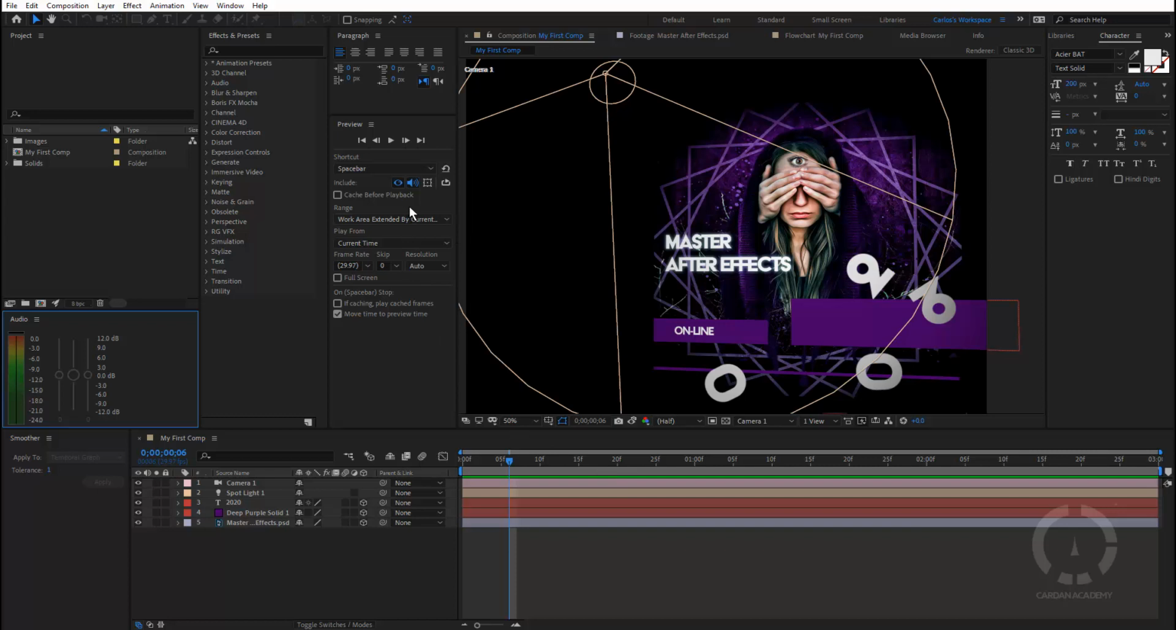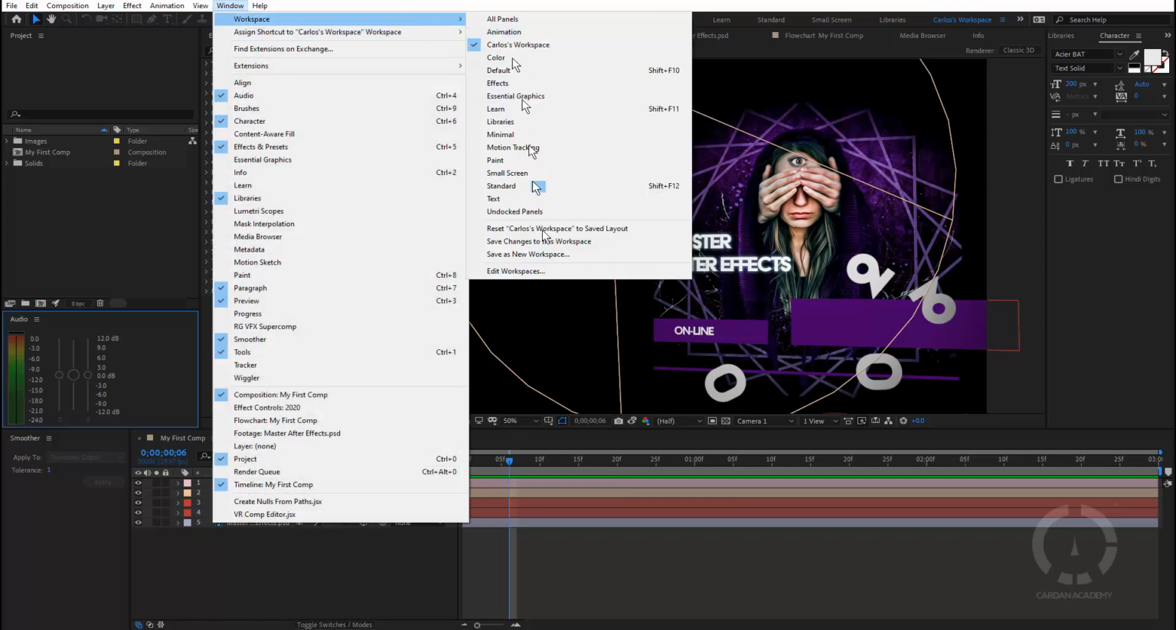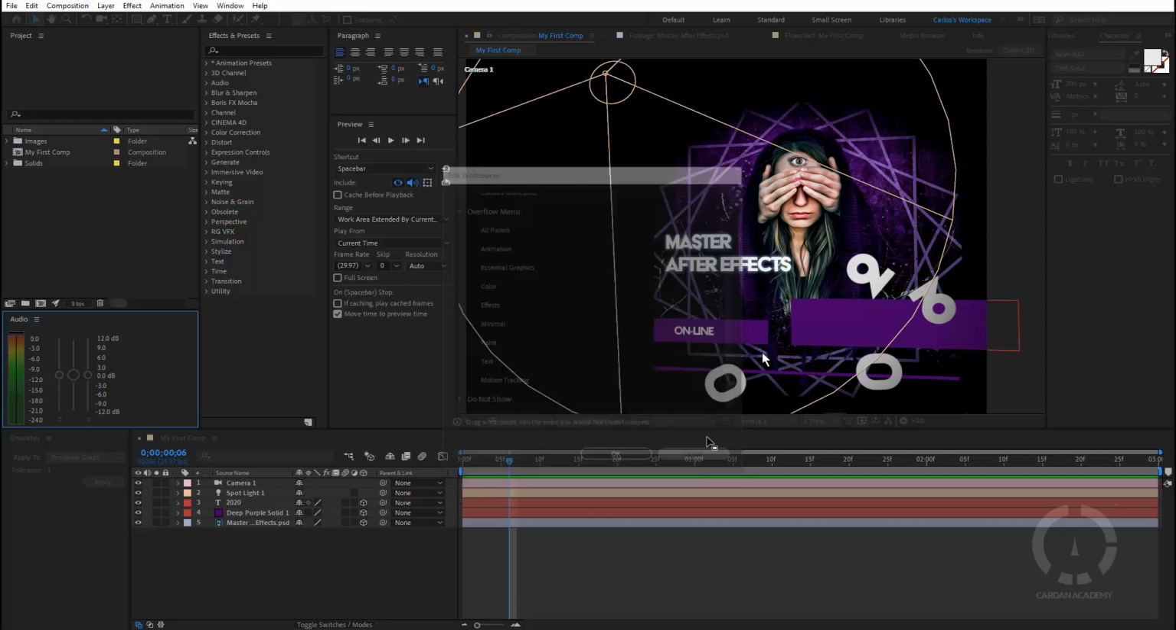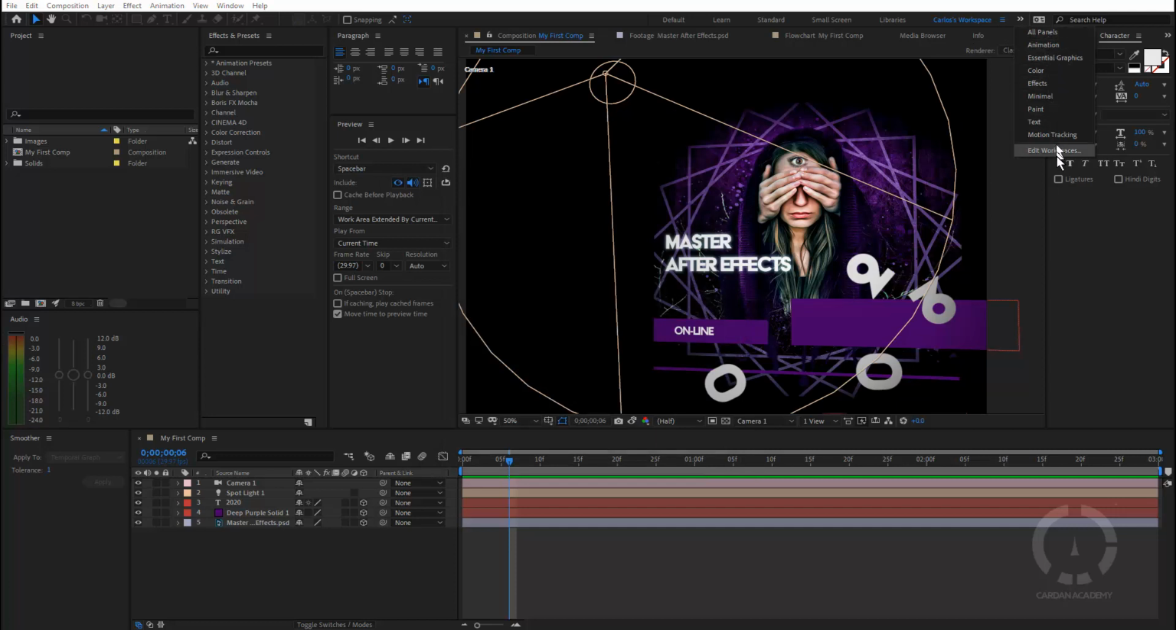Another tip that I can give you about this is that you have a Window Workspace option where you can go and edit your workspaces. You can see here that you have all these different things where you can say, I don't want to show this, I want to show that, and so on. These are the ones that you can see in this bar. You can see default, learn, standard, small screen, Carlos's workspace, and now you have the overflow menu where you can see how they look. Here you have all this overflow menu where you can see all the different types of objects that you can use, and you can edit your workspaces from here as well.